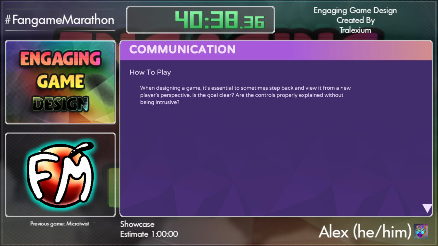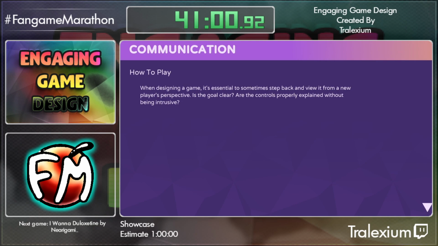Viewing it from a new player's perspective. And this is something I forgot for the final stage when I was making it. I was so engaged with it, I was having so much fun with it, that at the end I forgot to test it. The only tester I had was Peace before the game released, and he only tested the first stage. So yeah, this is very important and crucial.